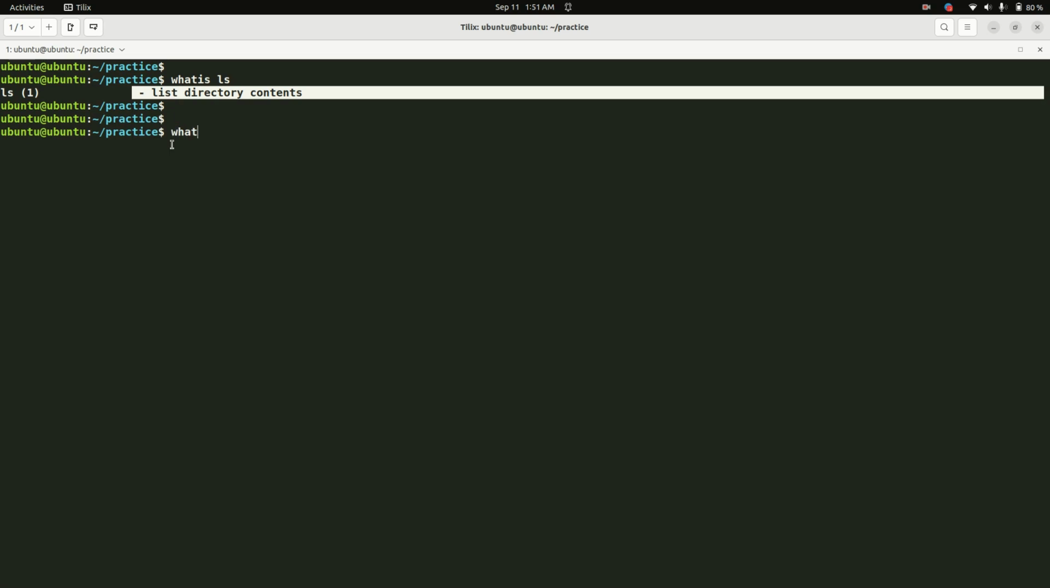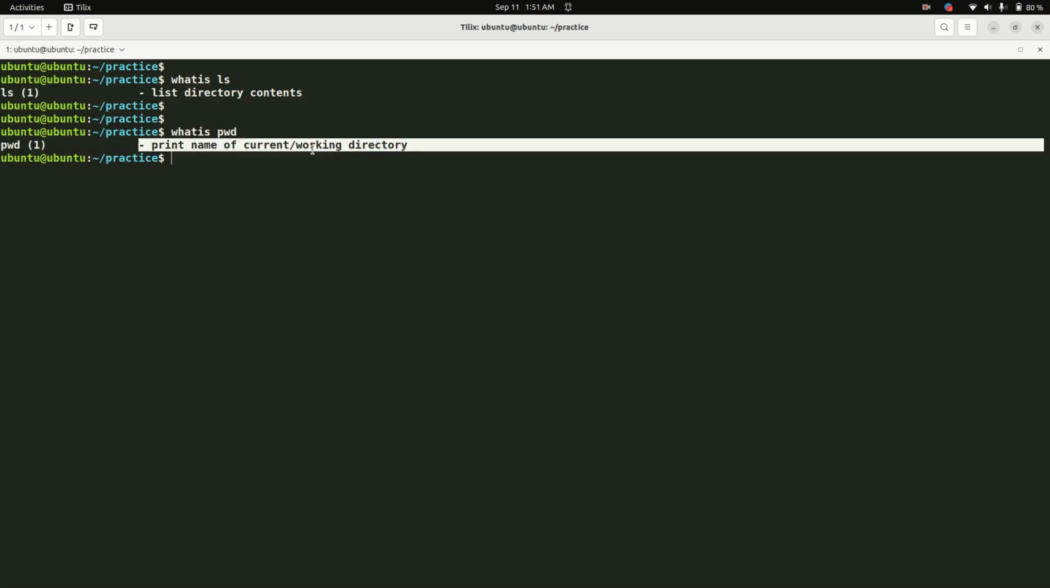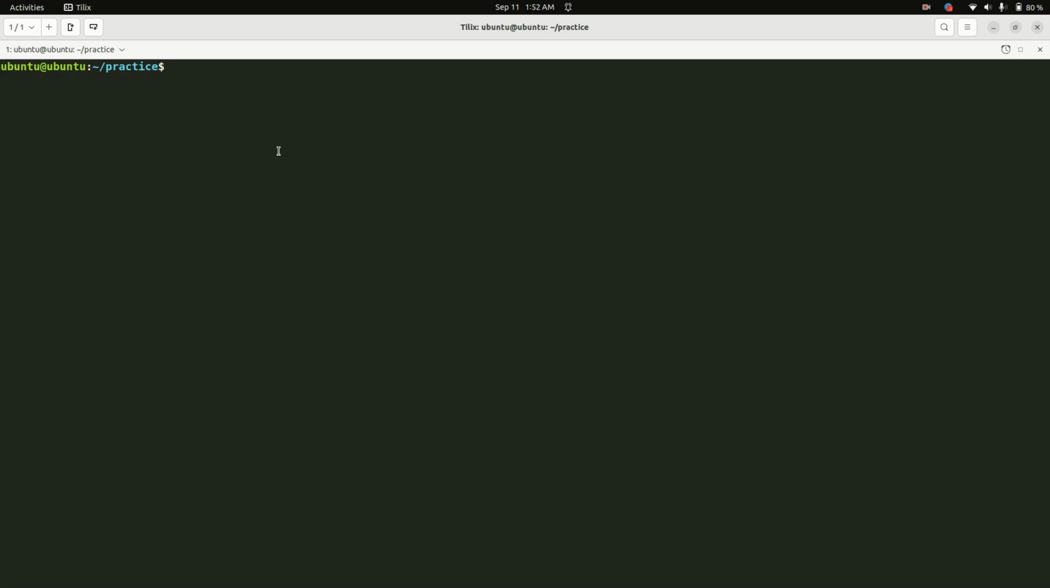So whatis, let's say pwd, it prints the name of the current directory. So what it does basically is just similar to the man command, but it shows only the description of what this command actually does. Next, now let's move to another command. First clear the terminal, and then move to another command, that is whereis.